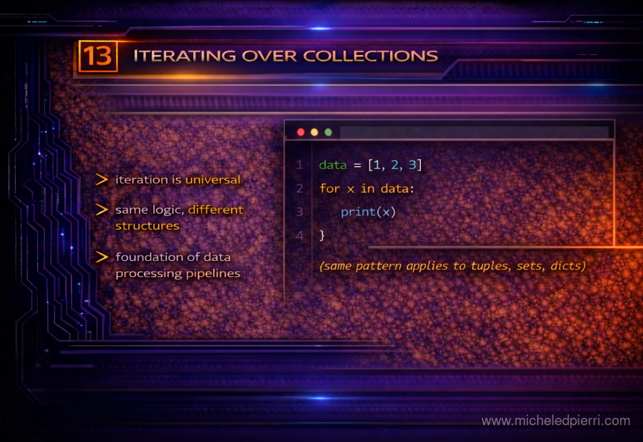Iteration is the bridge between having data and doing something with it. The core idea is universal. Once you have multiple values in a collection, you can loop over them and apply the same operation to each element. That's why iteration shows up everywhere in programming and data work. It's the foundation of filtering, transforming, and summarizing datasets. The syntax stays almost the same across different collection types, even if the underlying structure changes.